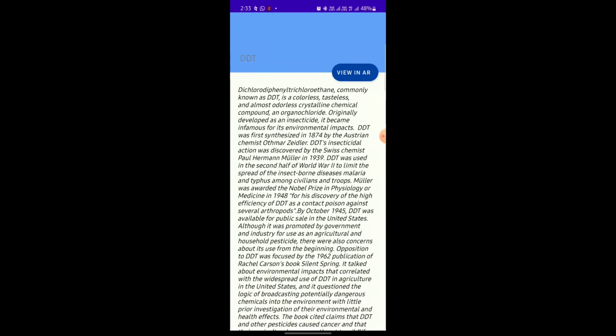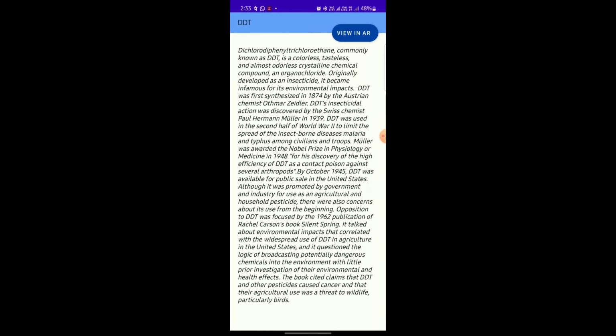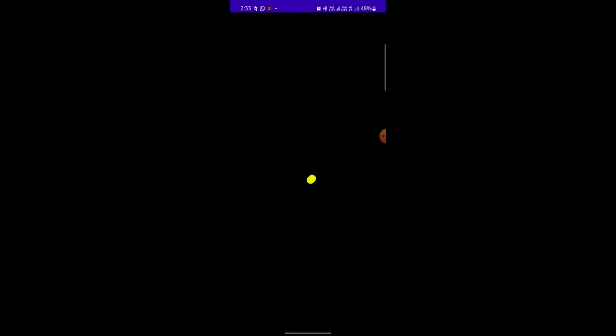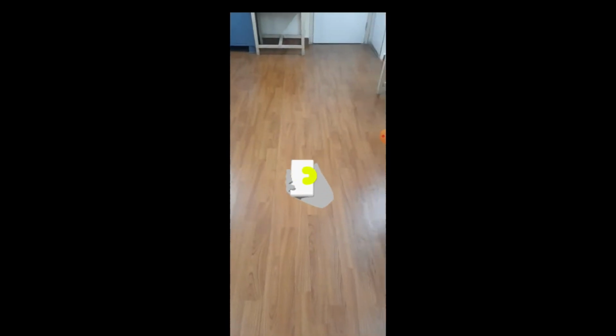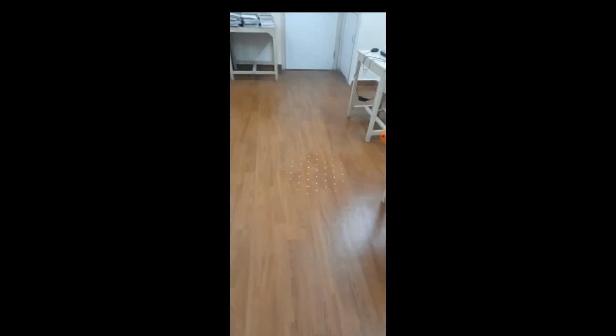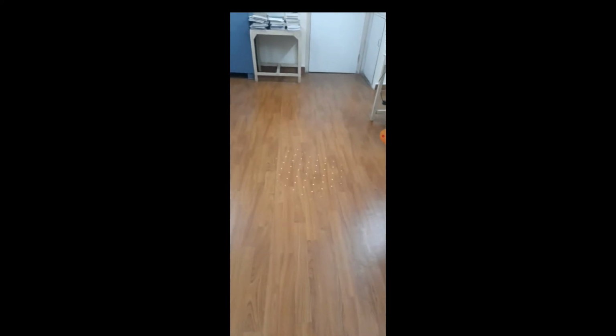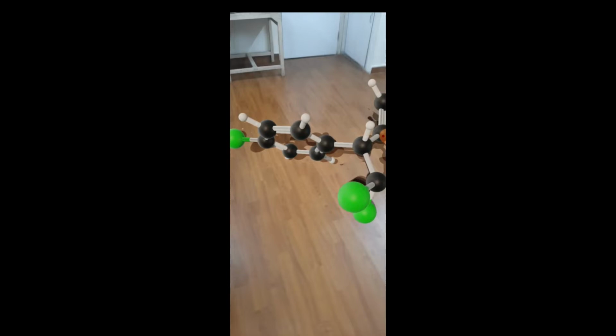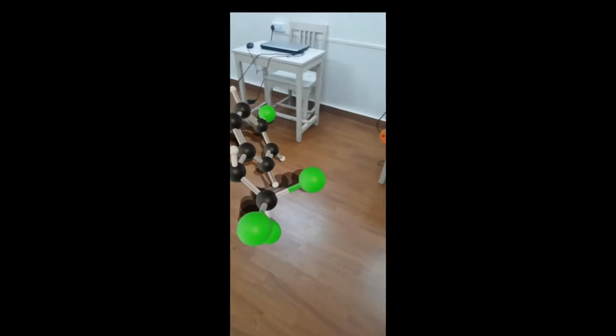Initially the user will be provided with a small description of the information he wants to know, and he could view it in AR. For the small description, we have used Wikipedia's API. Just wait for the model to get loaded, and as soon as the model is loaded, the user could click on the screen and view it in 3D. So this is the structure of a DDT.